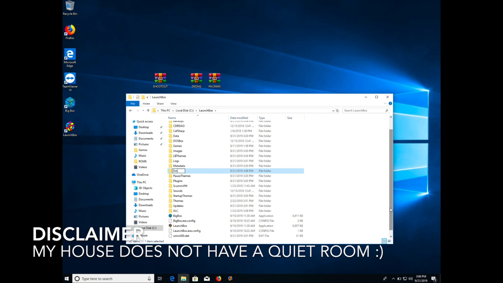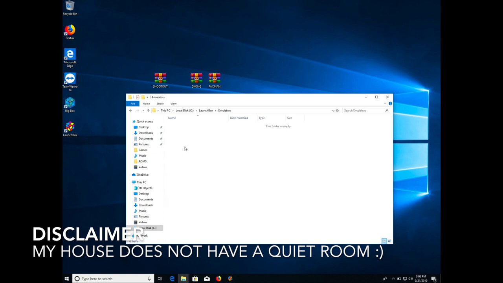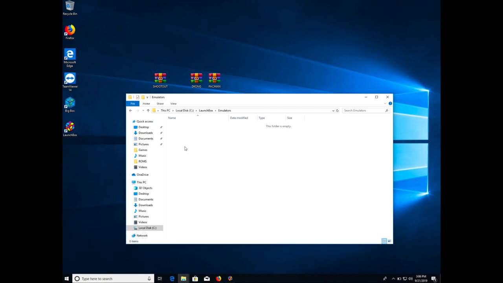We'll call this emulators. Now there are a ton of emulators out there. I'm going to show you MAME for the arcade and RetroArch again for all the other consoles. If you do want to get into some of the more advanced consoles like Nintendo Wii, Xbox Live or Xbox 360 or what have you, you may want to look into other emulators. One's called Dolphin, I heard, is pretty good.